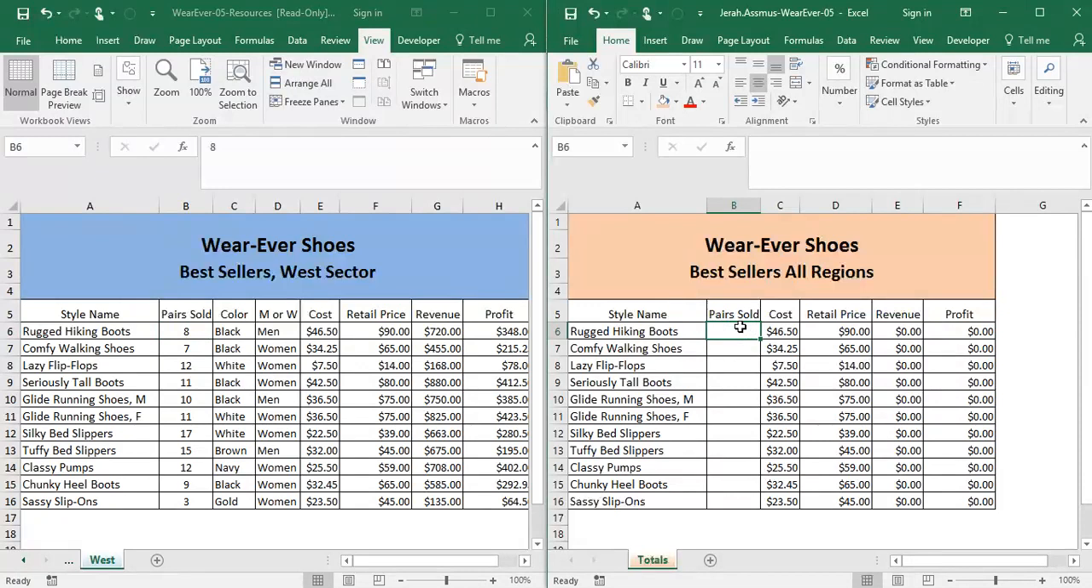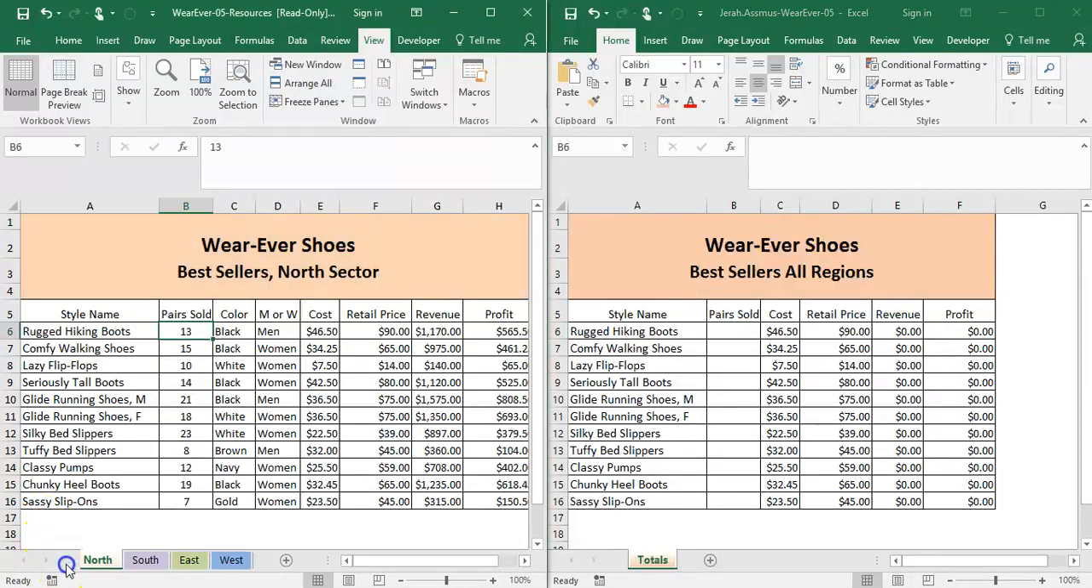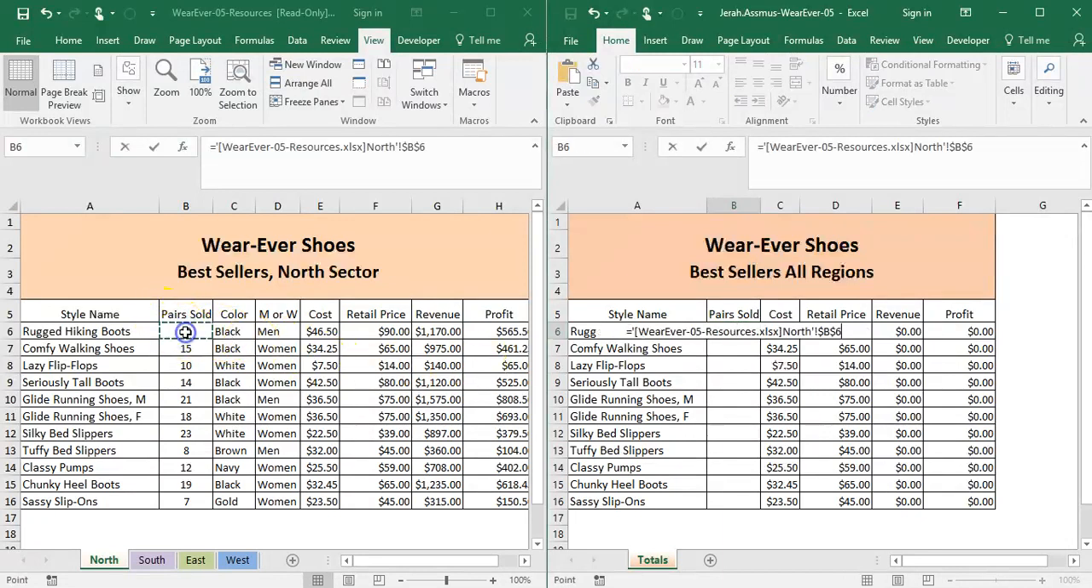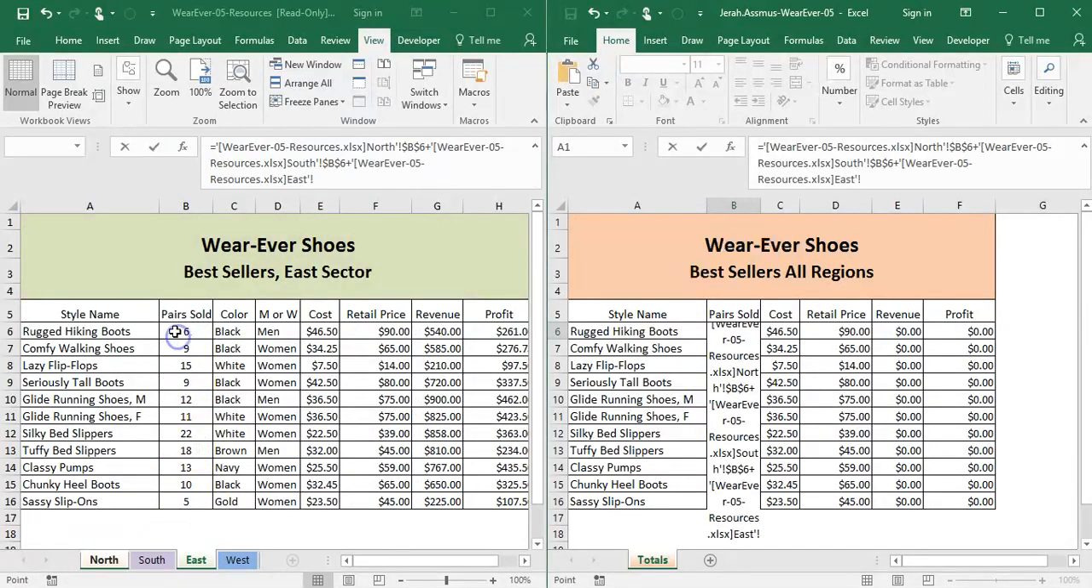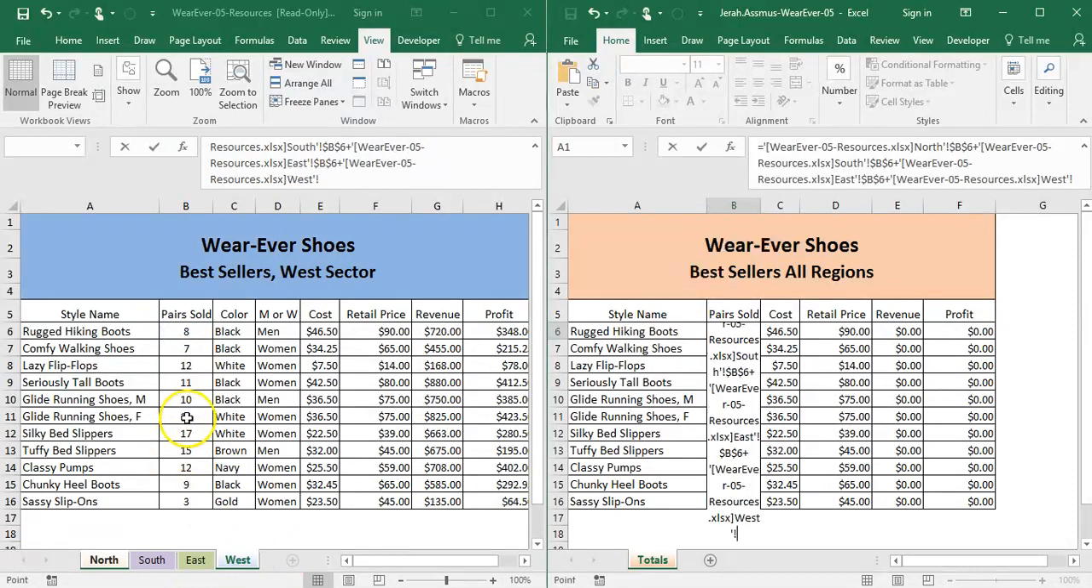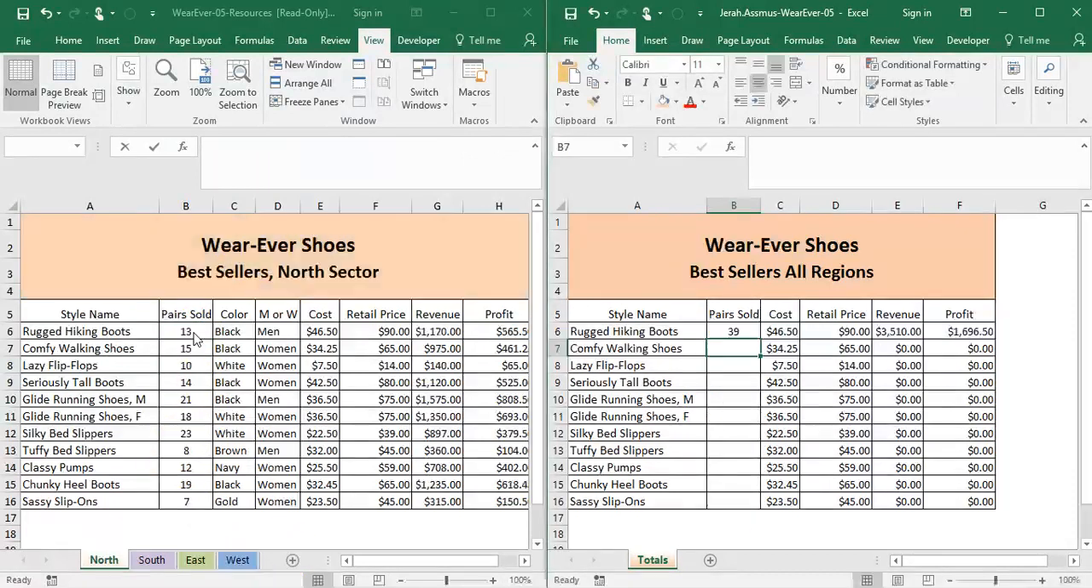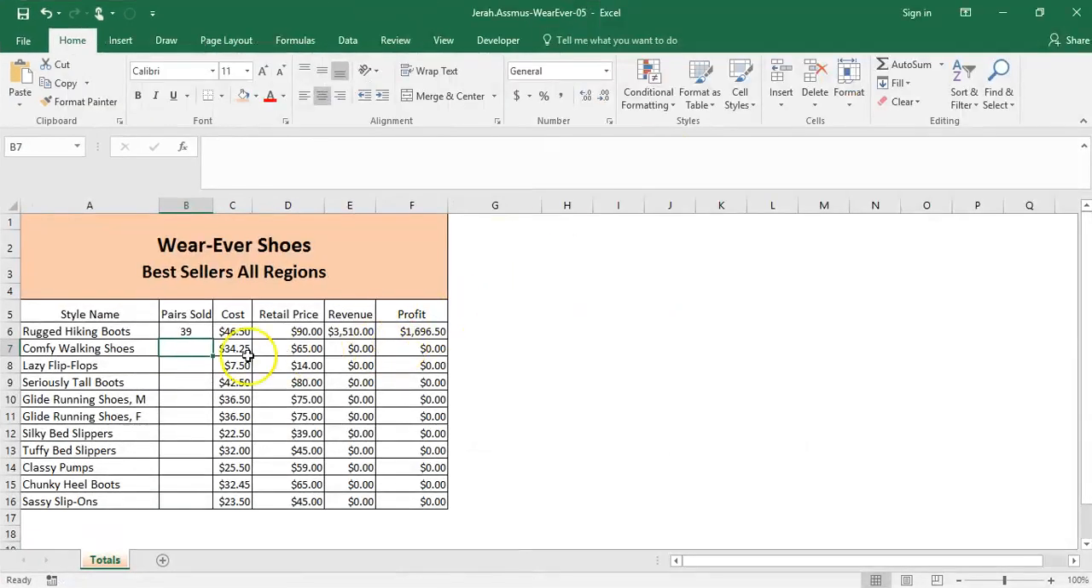All right, so I'm in B6. Let's make sure we're going to start on north. I'm going to hit equal, B6 here, plus south, B6 plus east, B6 plus west, B6, enter. Okay, now I can close this one and maximize.